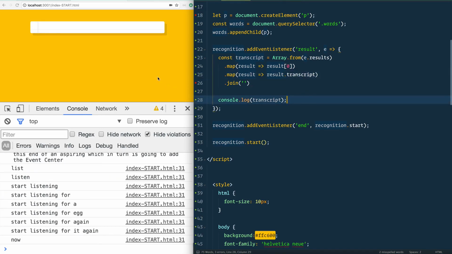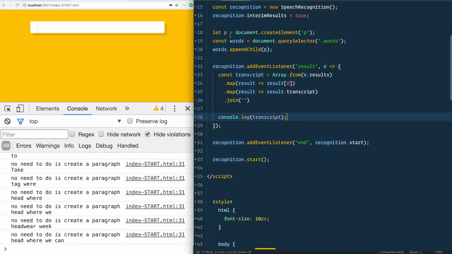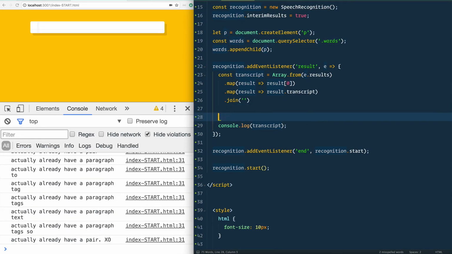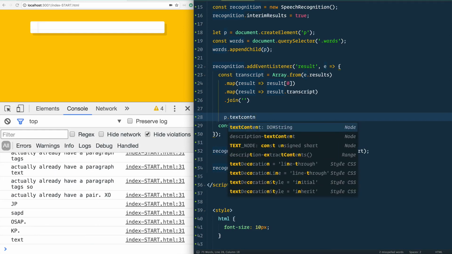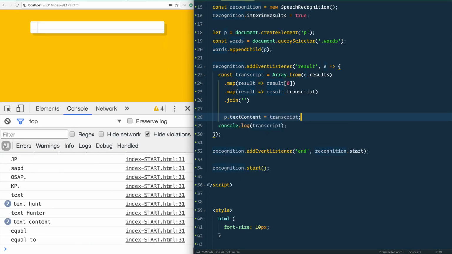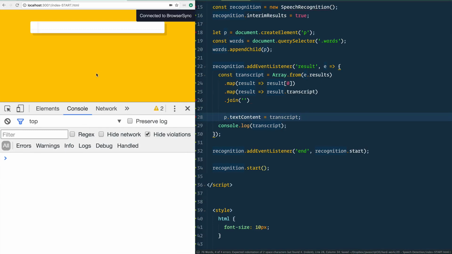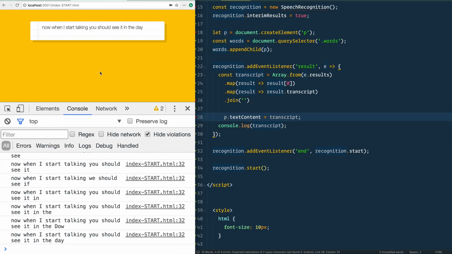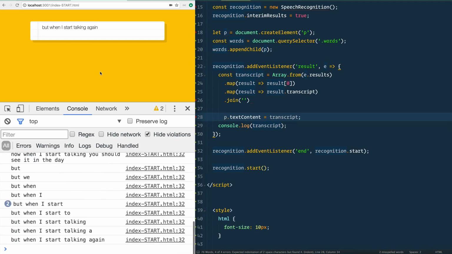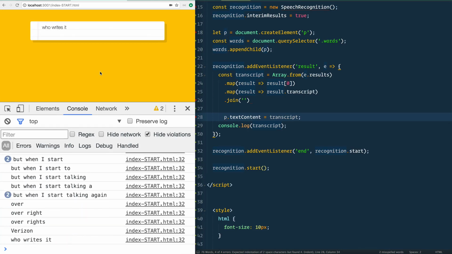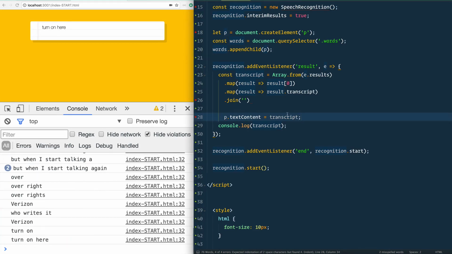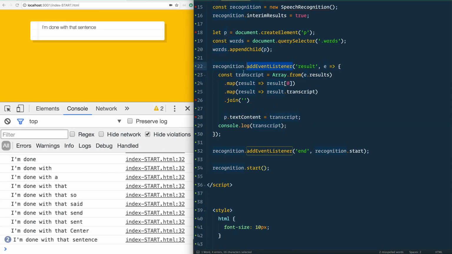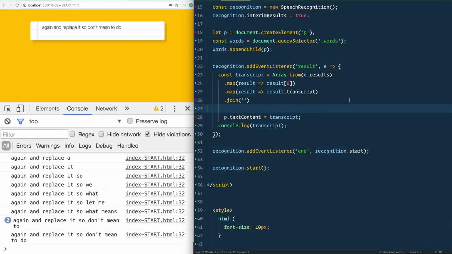Good. Now what we need to do is create a paragraph tag where we can put these paragraphs. Actually, we already have a paragraph tag. So right down here, we simply just say p.textContent is equal to transcript. Now when I start talking, we should see it in the DOM. But when I start talking again, it overwrites it. What's going on here? Well, what's happening is that if I'm done with that sentence, this is going to run again and replace it. So what we need to do is check if the result is final.